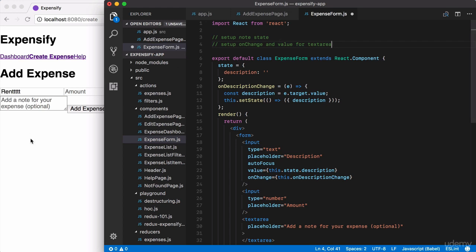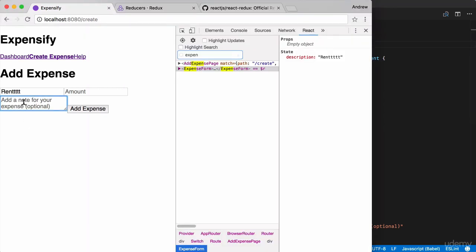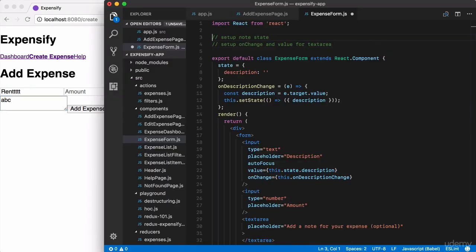How are you going to know when you're done? Well, you're going to know because when you type characters in here like ABC, you should see the note state change to ABC, just like we saw the description state change when we edited the description field. Take as much time as you need to get that one done. Set up the new state, create the onChange handler, and configure value and onChange. Test your work, pause the video, and when you're done, click play.